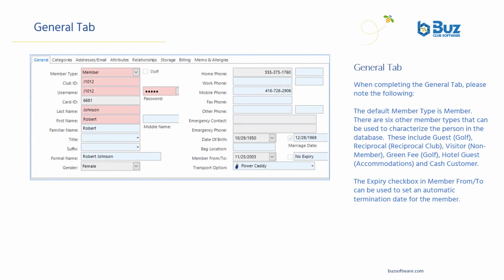When completing the General tab, please note the following. The default member type is Member. There are 6 other member types that can be used to characterize the person in the database. These include Guest, Reciprocal, Visitor, Green Fee, Hotel Guest, and Cash Customer. The expiry checkbox in Member From To can be used to set an automatic termination date for the member.